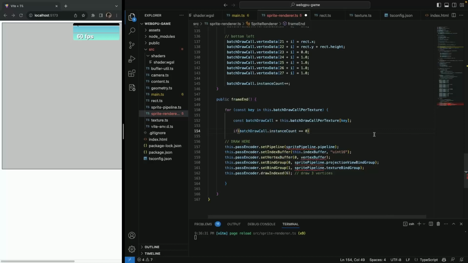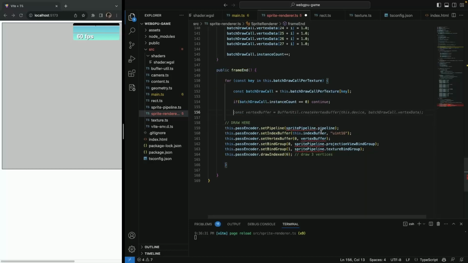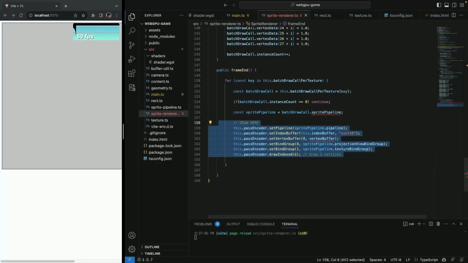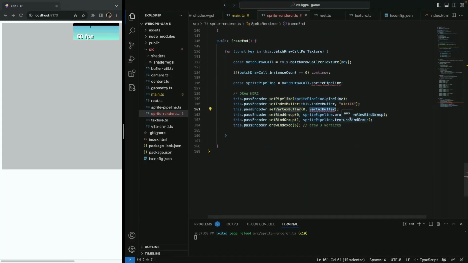But here, if our instance count is 0, we don't need to do anything. We can just continue. So there is nothing to draw. If we do have it, we need to fetch our sprite pipeline. And our sprite pipeline is in our batch draw call. So we fix that. We're almost done. Only thing left is our vertex buffer. Oh, it doesn't exist. It's pipeline, sorry.